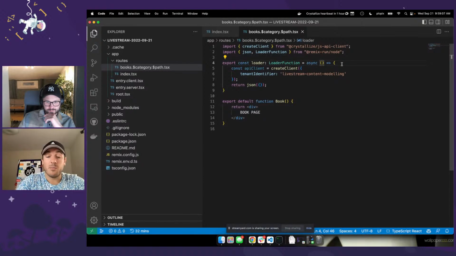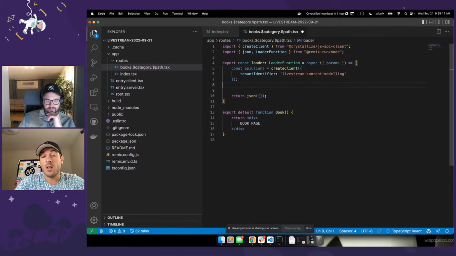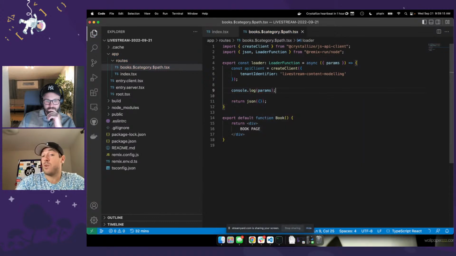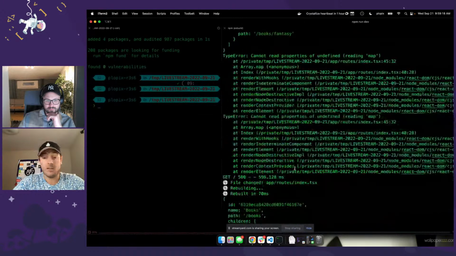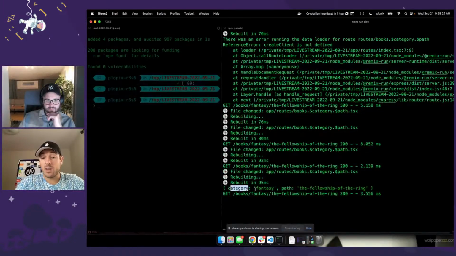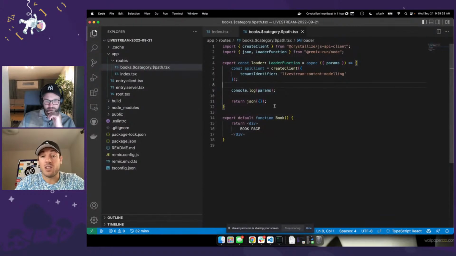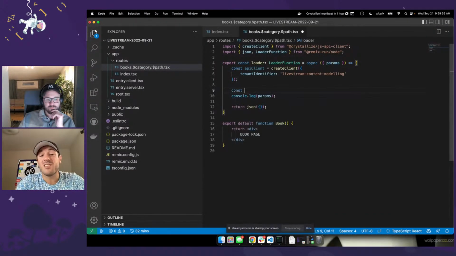So this is provided by Remix. Again, it could be different depending on the framework you are using. I'm going to log that to know what I'm getting. This is going to be server side. We get category, fantasy, and path, the following the fellowship of the rings. Okay, so great. We have the category and we have the path of the book. So we can actually construct this if we want.